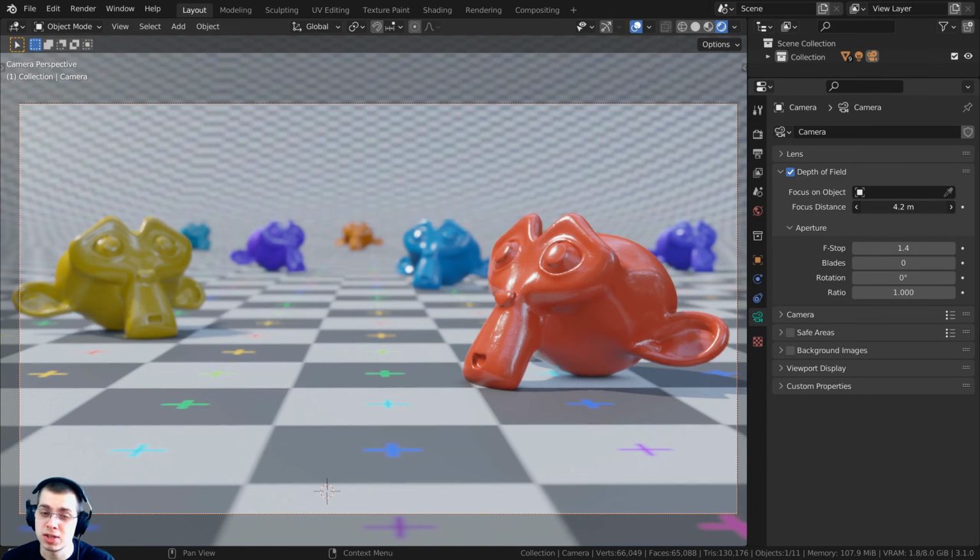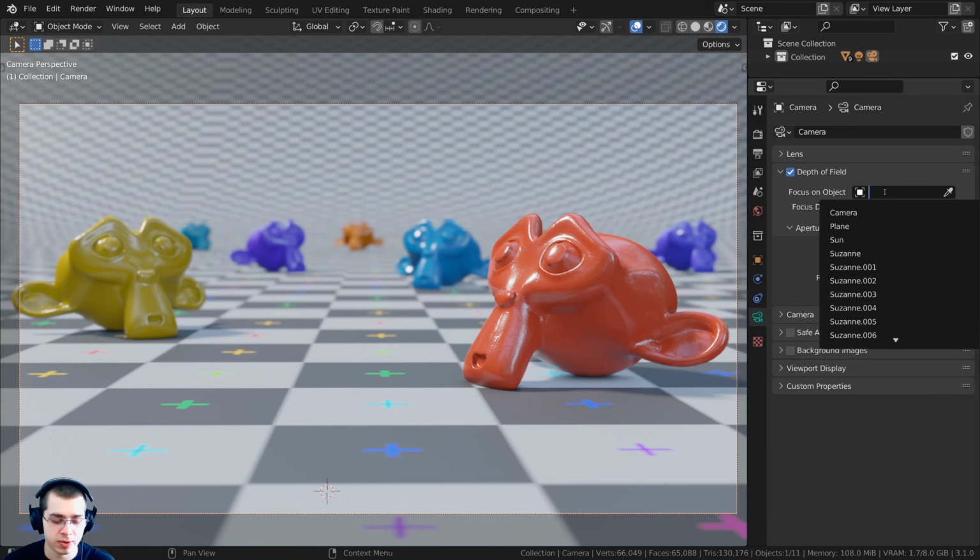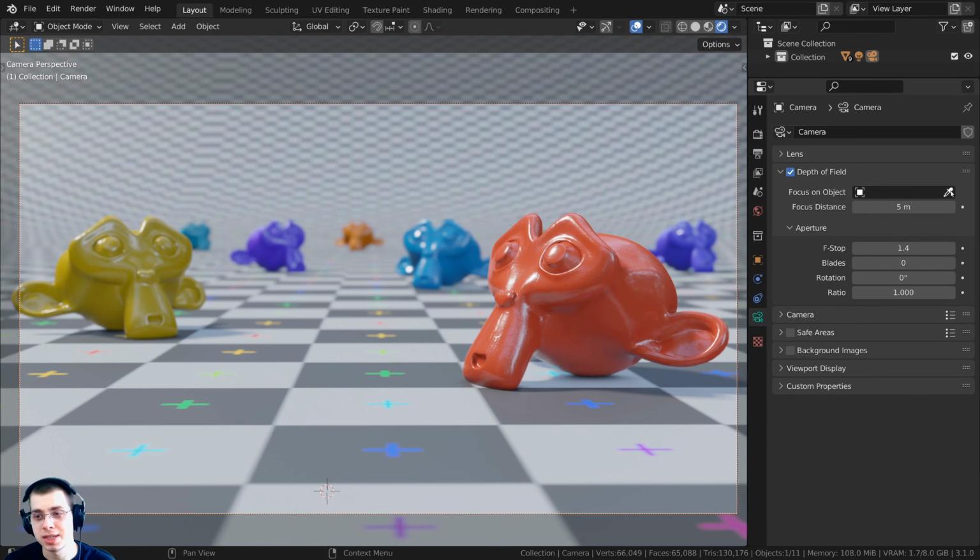But this is kind of hard to know exactly where the camera is focusing on, so I prefer to use the focus on object. So you can just click right here and you can just start to type in the name of the object, but I prefer to instead just click right here on the eyedropper and then you can just select the object.